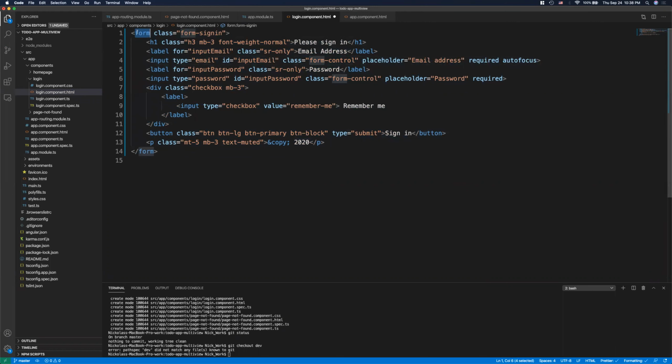Okay, I have a form. I'm using the class form sign-in, and here you'll see I have an H1. These are actually going to be Bootstrap classes. Okay, you'll see I have an email, I have a password, and you'll see both of them are required. I'm going to do an autofocus on the email address, so that's going to be where the cursor goes first. And I have a checkbox if you want to remember me. A lot of login forms will have that. And then down at the button, I have a submit button, sign in.